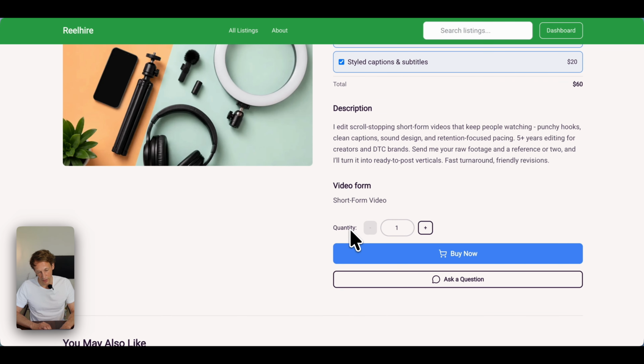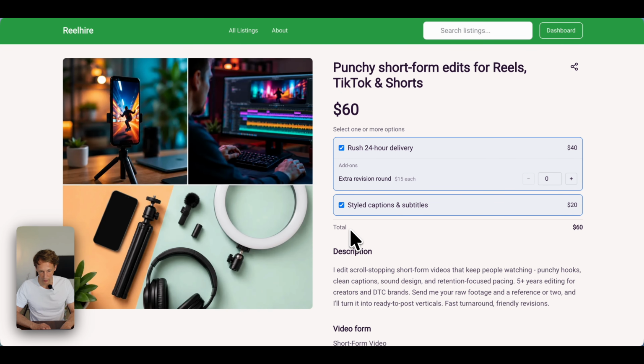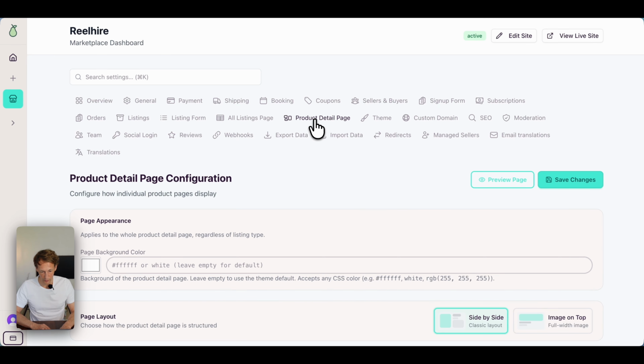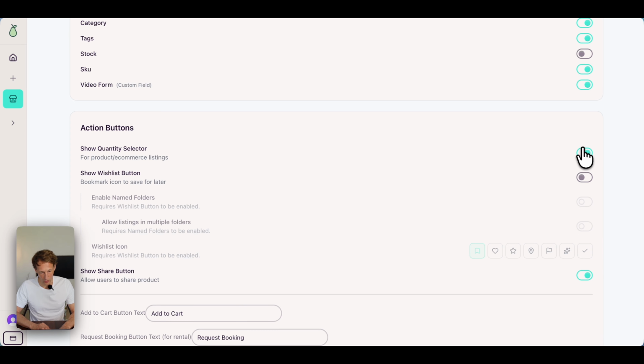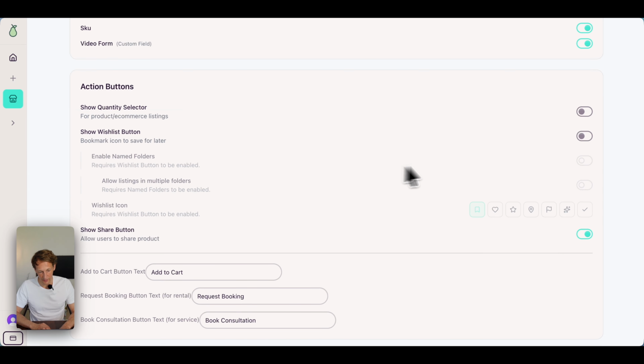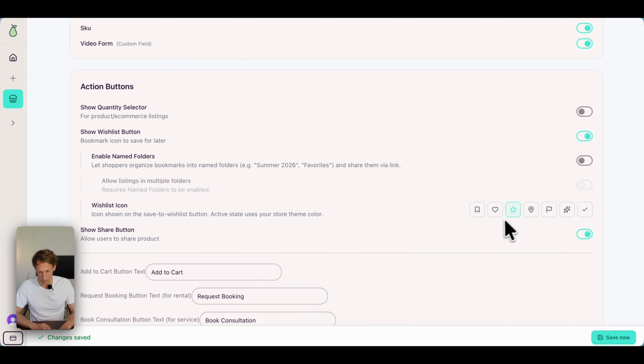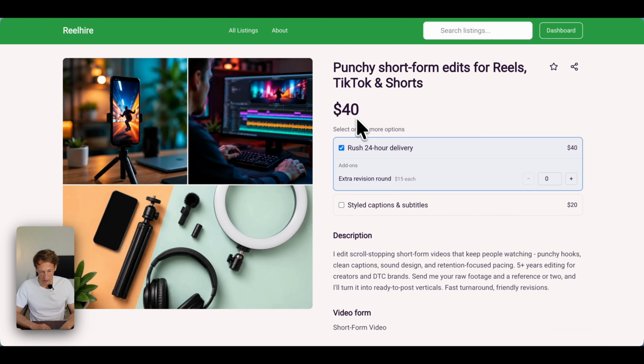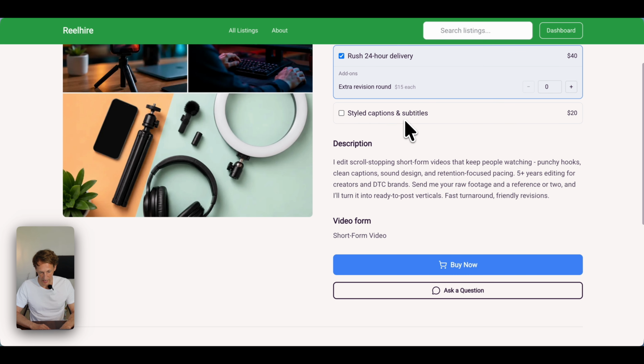The quantity, I think we should actually remove that one. So let's just remove that one. So I go here to the product detail page and I toggle off the show quantity selector. And actually, let's also just add the wish list button and maybe this beautiful star here. Okay, cool. So now it looks like this. So we have our add to wish list button up there, and we have the buy now, and now the quantity selector is not there.